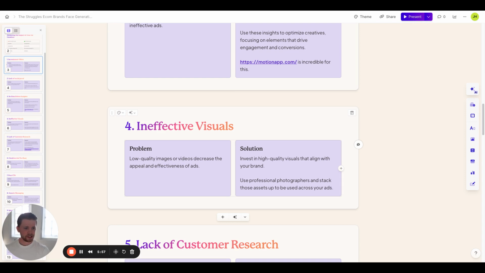Number 4, ineffective visuals. The problem a lot of brands have is they don't utilize all of their assets as best as they could. For brands, typically, I'm assuming you're shooting pretty often, every month, every second month, maybe. You want to utilize those as best as you can. There's tons of angles you can cook up with existing content, but what a lot of brands do is take the studio imagery and just edit those, Photoshop those, and it looks okay, but it doesn't look the best. So low quality images or videos decrease the appeal and the effectiveness of the ads.